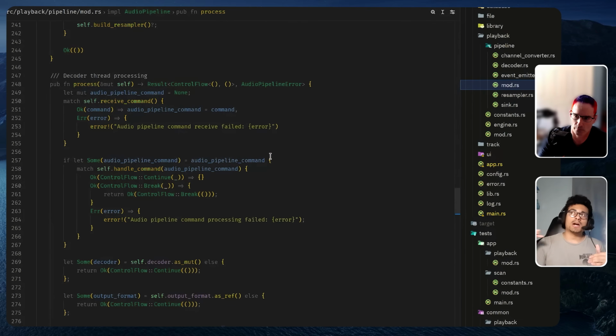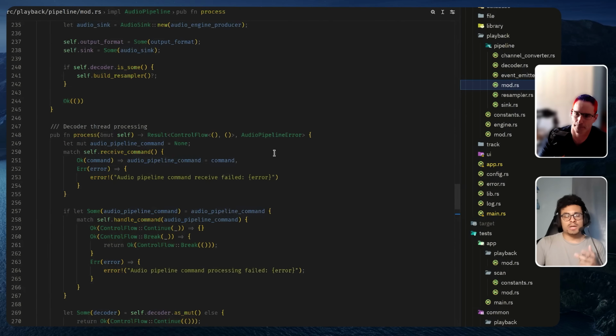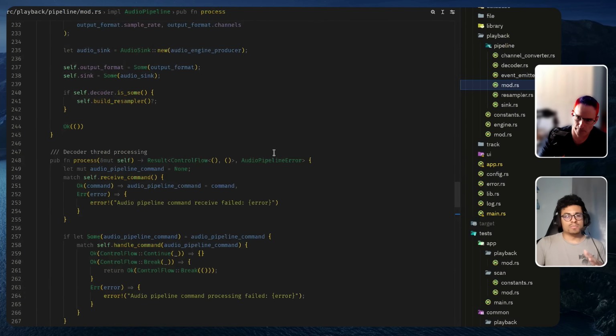Or, for example, the output changes because the user disconnected their headphones, or they selected a different piece of audio in a dropdown in the UI. At any given moment, the input and the output can change. And if you change the input particularly, you have to basically recreate the decoder, the resampler, those pieces that are related to getting usable samples for the engine.